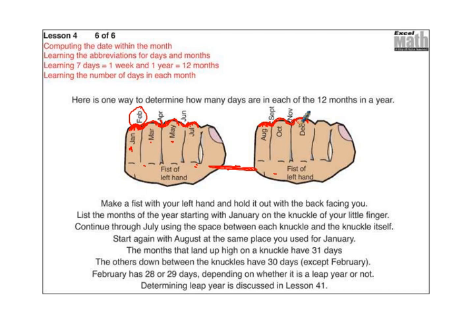If that's a little confusing for you, be sure to talk to me in class. I'll go over it with you with your very own fists, and we'll show you the trick to figure out how many days are in each month of the year.